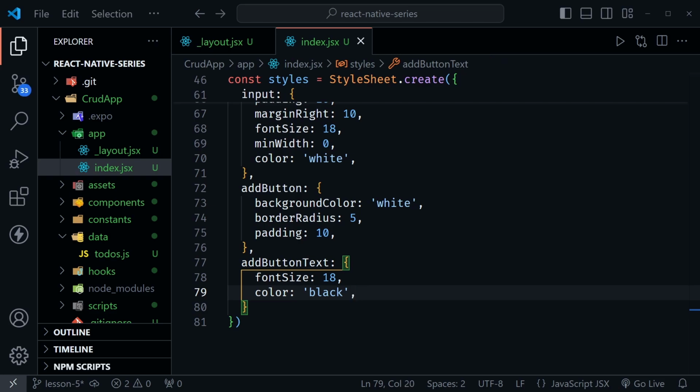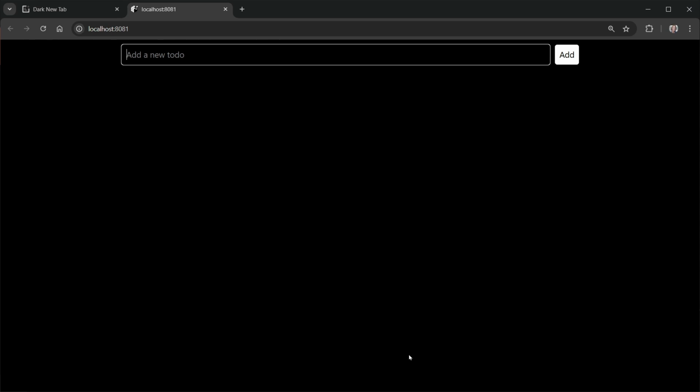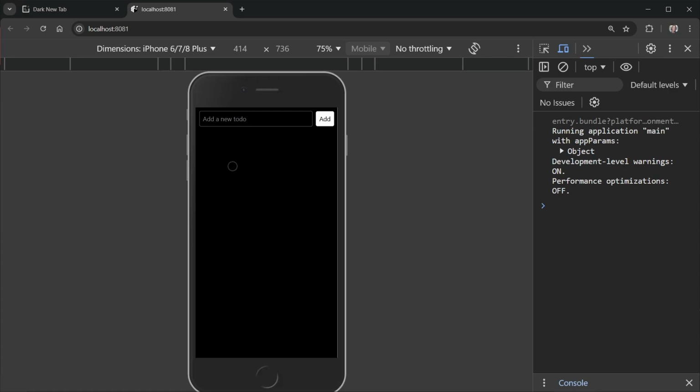Now let's take a look and see if our header is complete. It looks complete. Now this is the full web view. Let's open it up in a mobile view, and you can see how the input looks a little bit better here. Type test, another to do, and everything looks like it should.